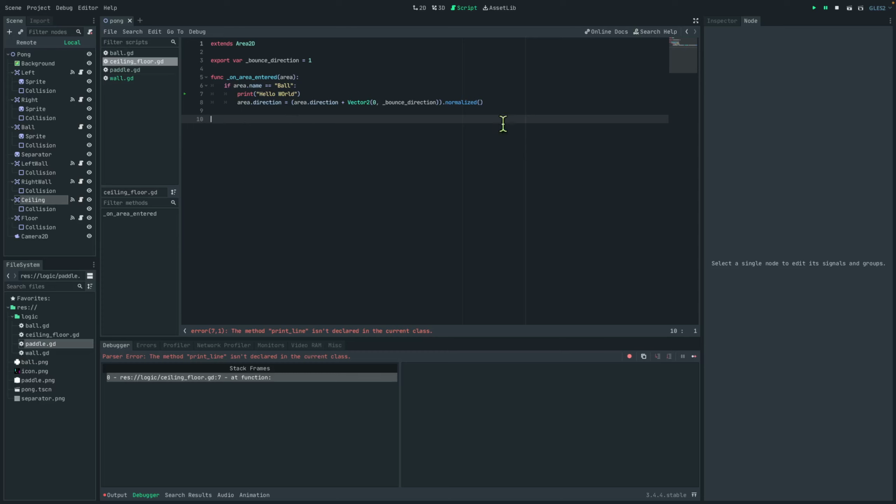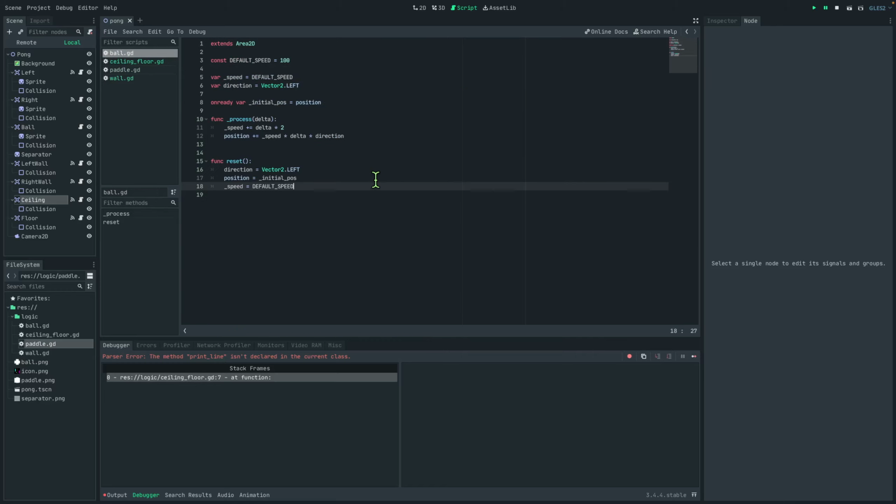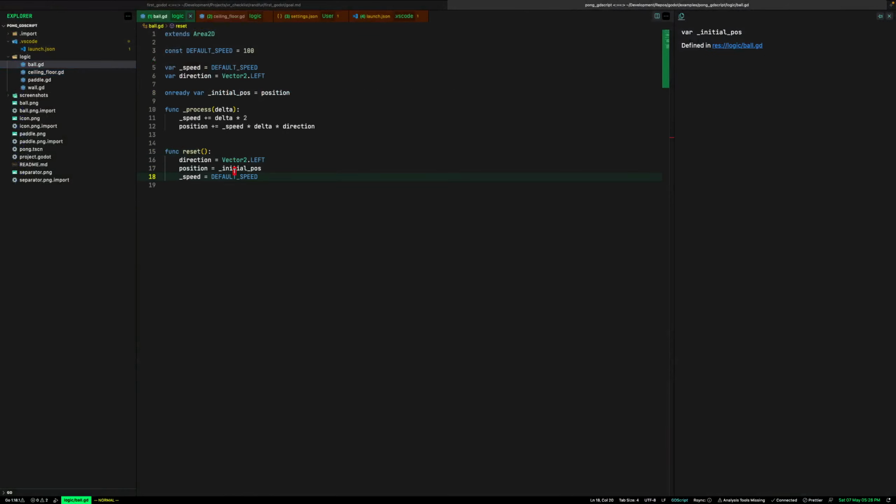All right. So the question is, do you have to keep interacting with this UI to associate a new method? If I create a new method on ball.gd, do I then have to go into the editor and associate it to one of the signals?